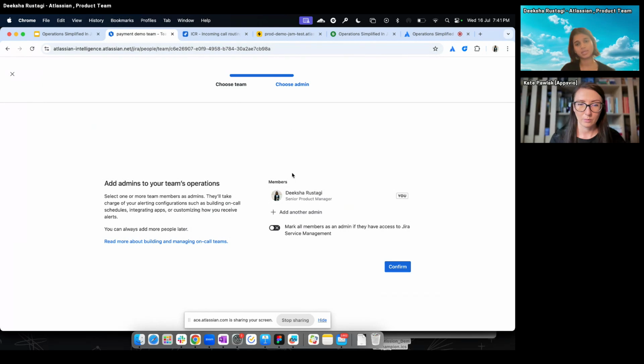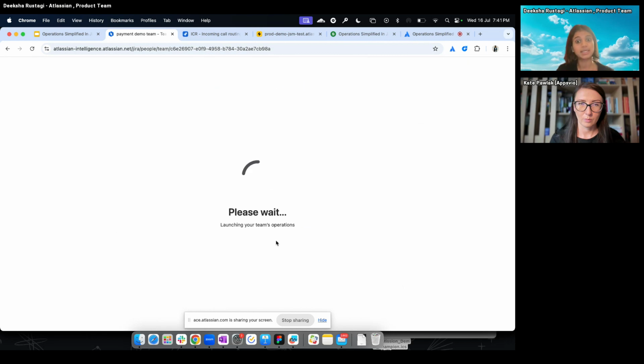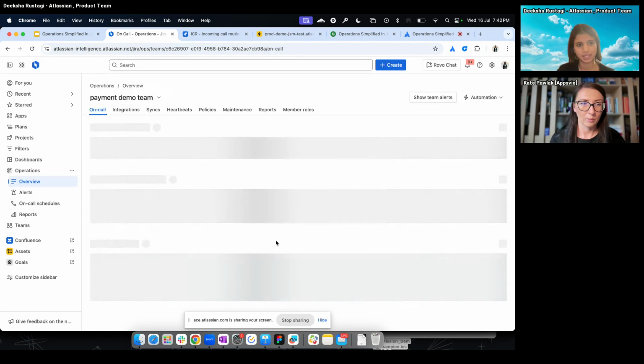Essentially, the team admin is the core persona who is responsible to do all the configurations. No other member will have access to do the configurations other than your team admin. You can click on Confirm. It will take a while to enable operations for your team. So let's wait till the team operations are launching.